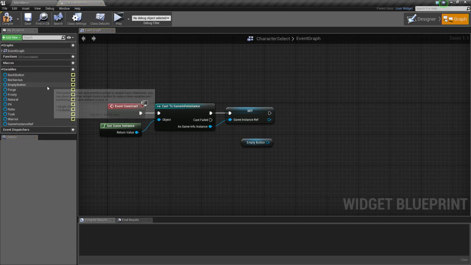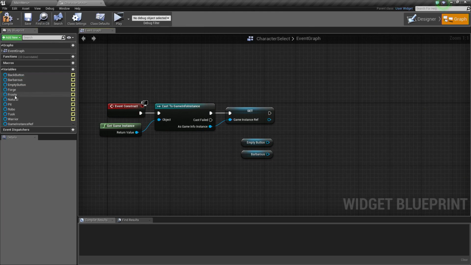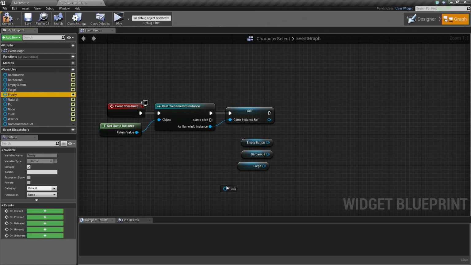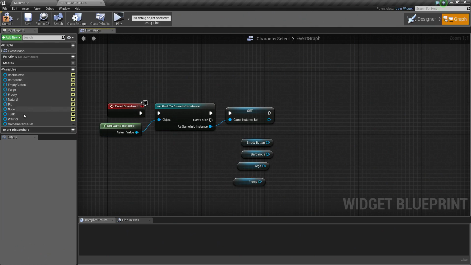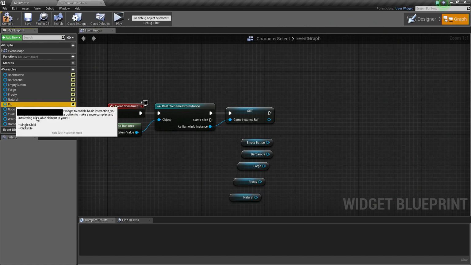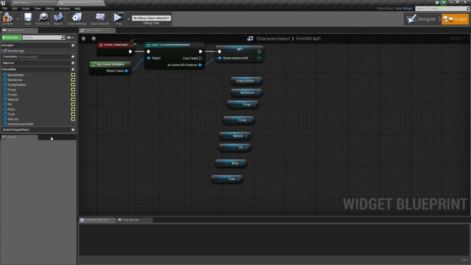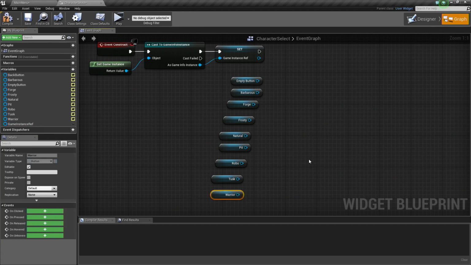So empty button, and then we'll take Barbarous, drag him in. Take Forge, drag him in. Then we'll take Frosty, drag him in, and Natural. Drag him in. Pit. Drag him in. And Robo. Tusk. And Warrior, it should be. So we need all of these. I'm going to try and make them look somewhat neat, and kind of line them all up.